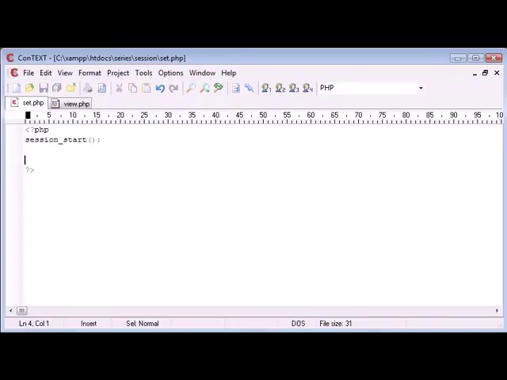Now to set a session, you've seen examples such as $_POST and $_GET, and this works in exactly the same way. What we do is we say $_SESSION. We have square brackets. We have the variable name. So let's just say we want to call our session name. Now what we do is we set this relative to a piece of information. So I'm going to say name equals Alex. So this is now a session name.